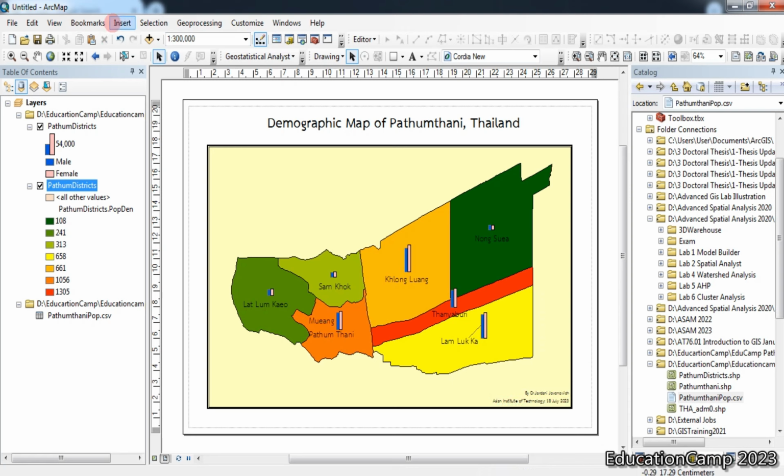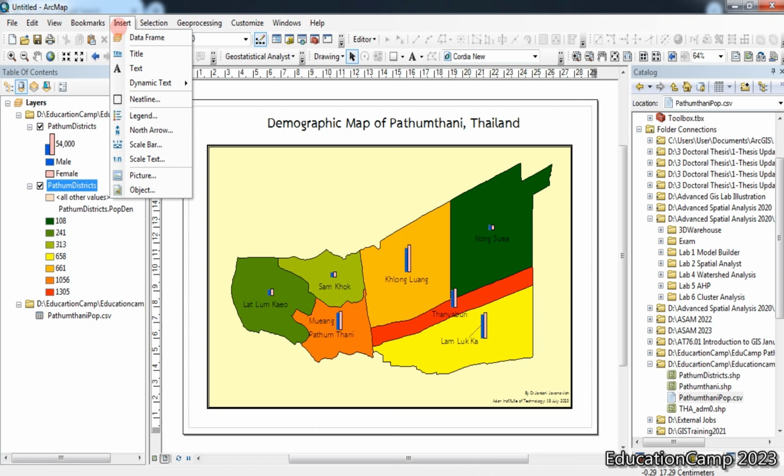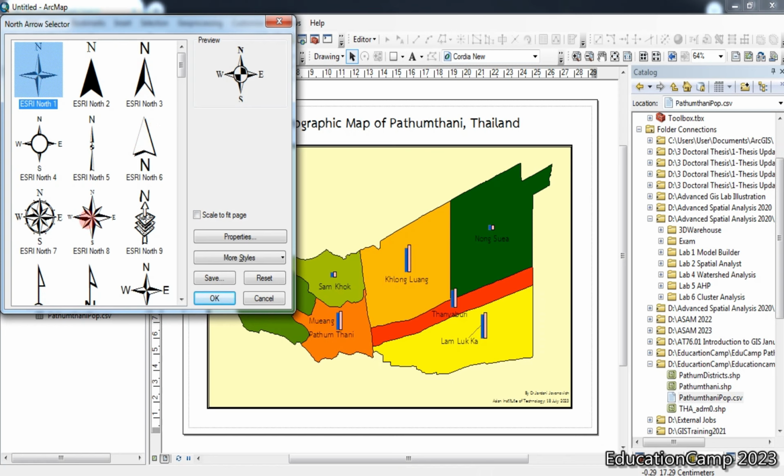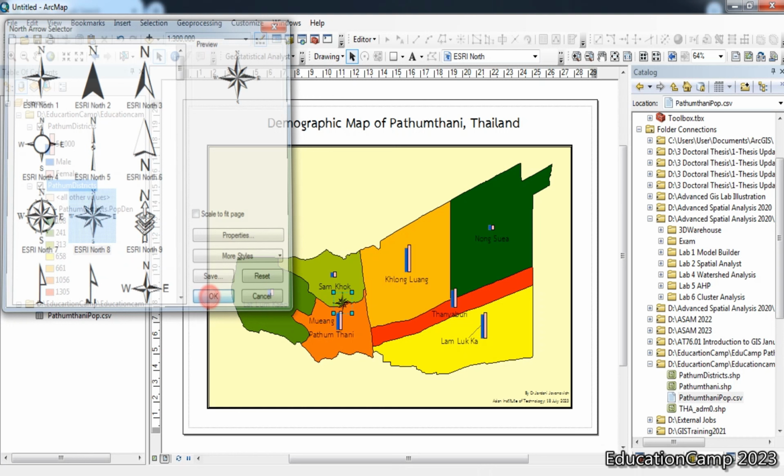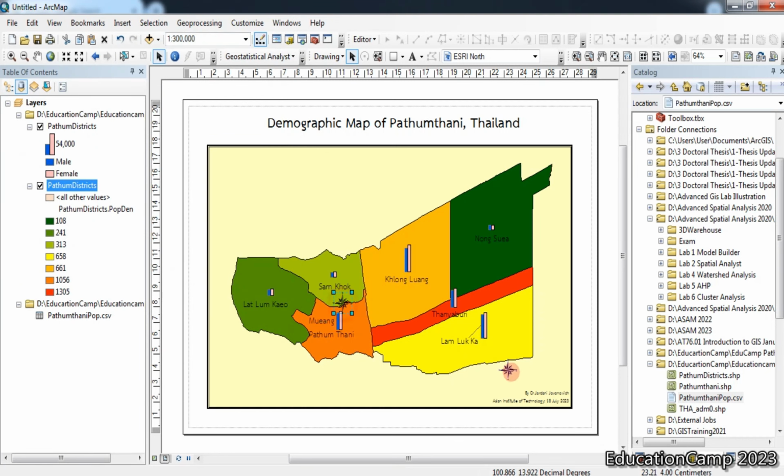Okay. And we need to add the legend, the administrative layer first, before the north arrow. You can select which north arrow you prefer. I prefer this one. Move here. This is the north arrow.